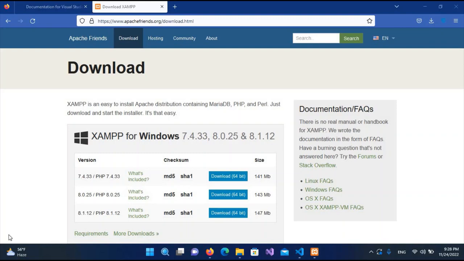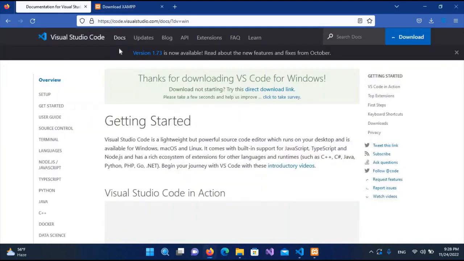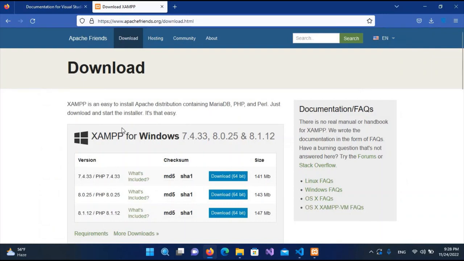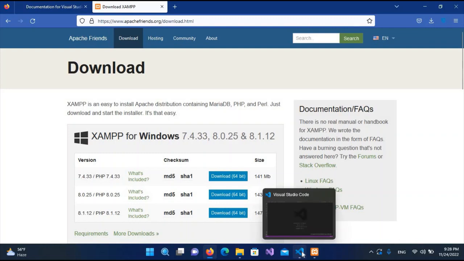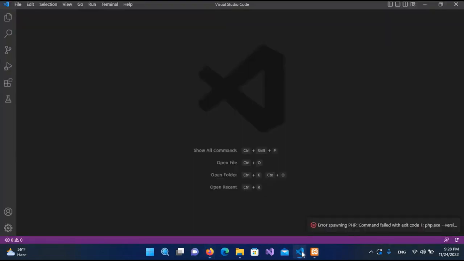Today in this video we are going to start a new tutorial series in which we will learn about PHP and MySQL. To start this tutorial series you need two things. One is Visual Studio Code, which you can download from code.visualstudio.com, and the other one is the XAMPP server, which you can download from apachefriends.org. The installation of these two tools is very simple. When you download the executable, you run it and it will automatically take you through the installation steps.